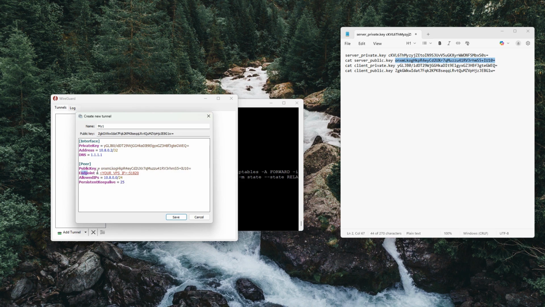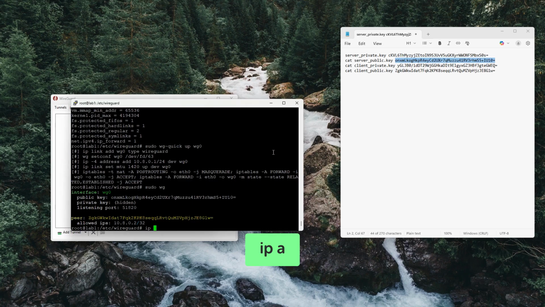Note that in this section, you need to enter the IP address of the VPS you set up. This may be the public IP address of your server. This configuration tells the Windows client how to connect to the server and route all traffic through the VPN. Note that you can check your IP address from both this command or from the online result.